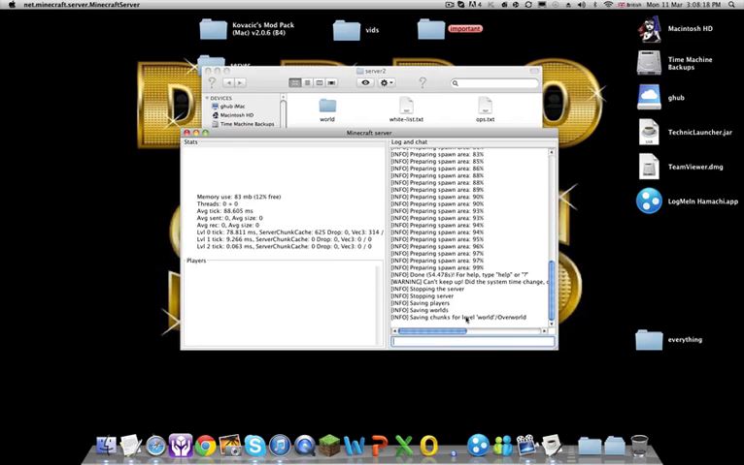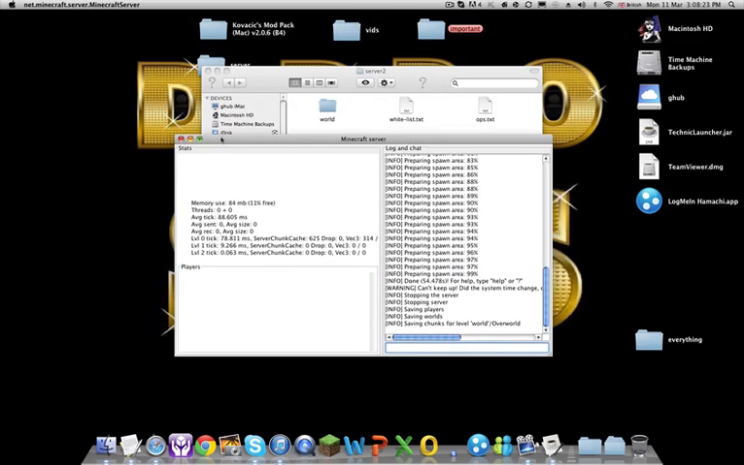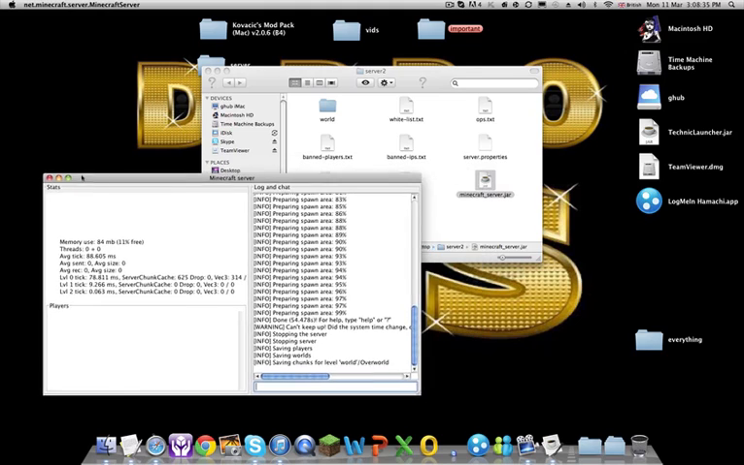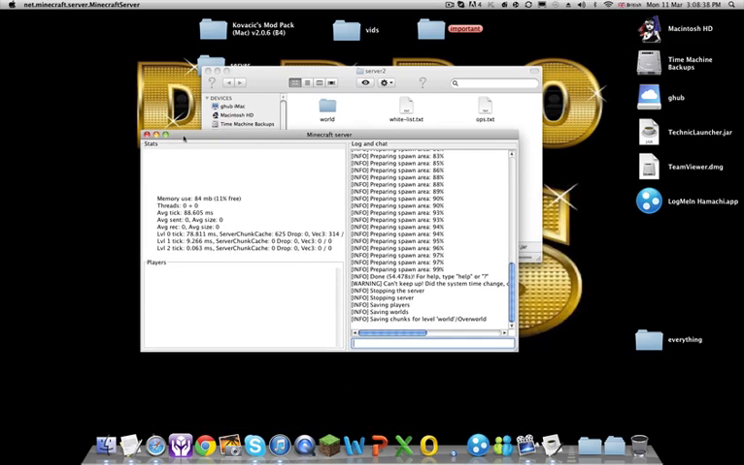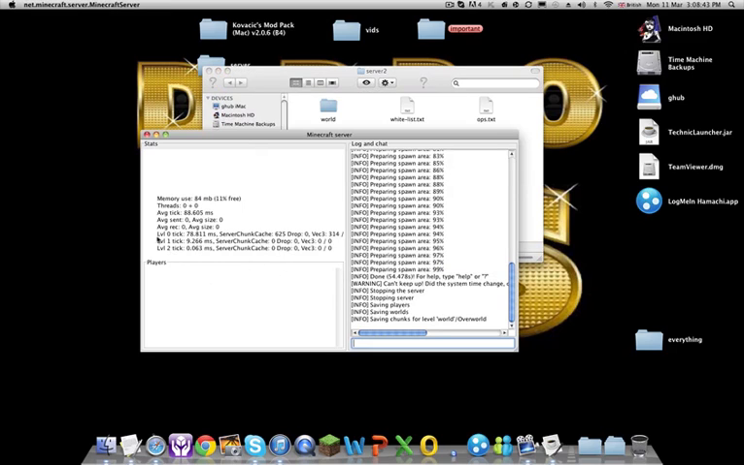It should automatically quit as well, so you don't have to worry about anything like that. If it doesn't quit after a while, you can quit it manually as soon as it says saving world and saving chunks for level of world / overworld. Then you can just click it across. But first, let's just stop. Probably because I paused it, that's why it's taking so long. I don't know what this all means. No, this is memory use, how much memory is being used and stuff like that. I know that, but I don't know anything else.